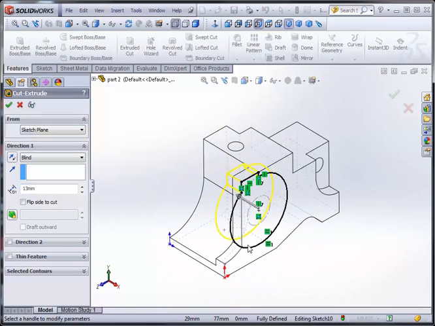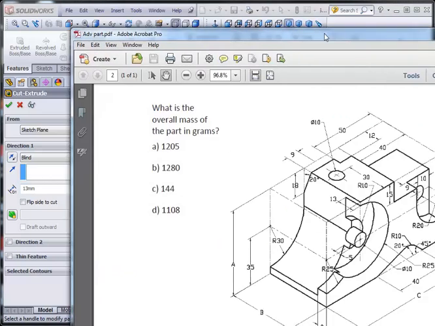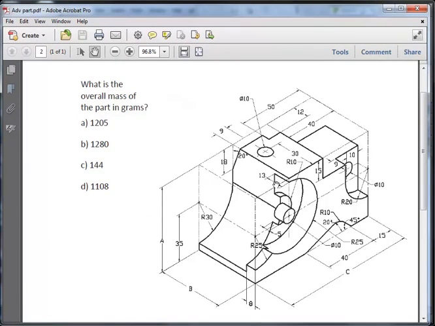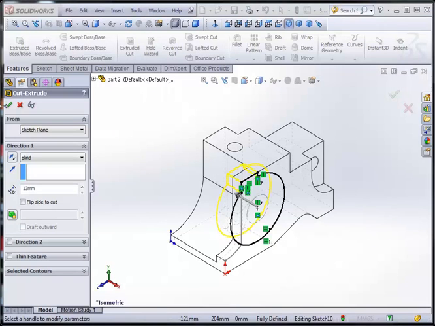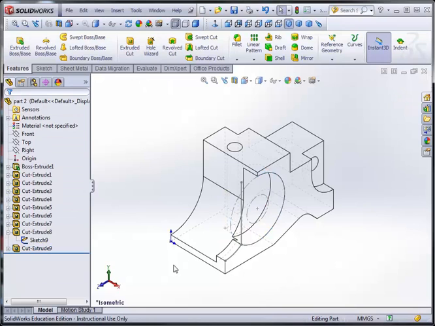You can go from isometric view to better look at that. Why I choose 13 is, if you go back to your diagram, you would see this distance is 13. So we will accept that. Our extrude cut is created.